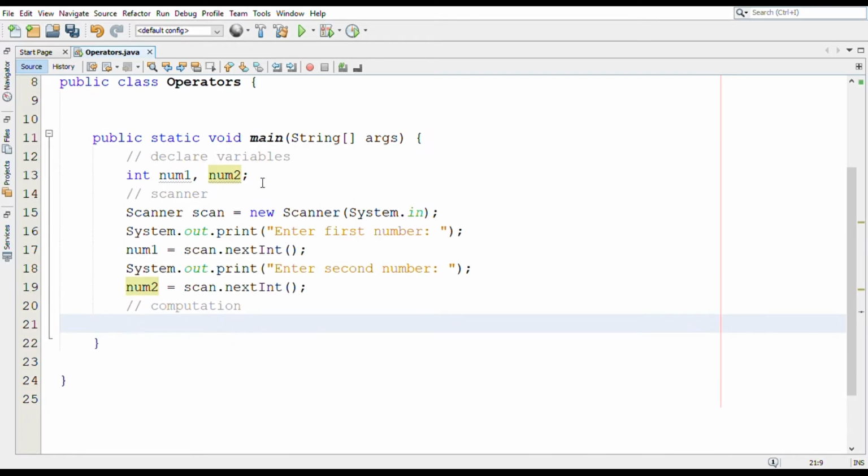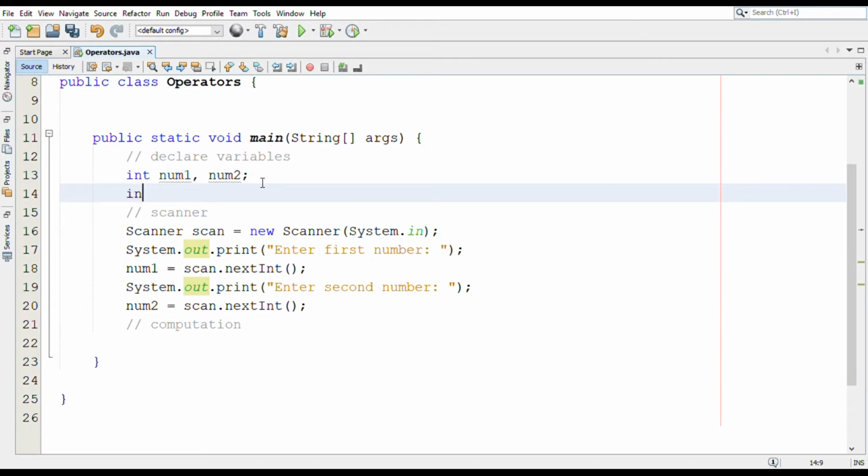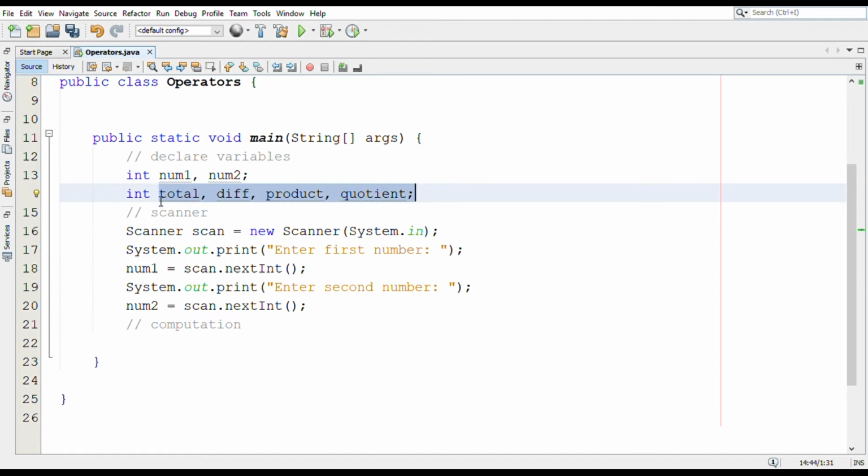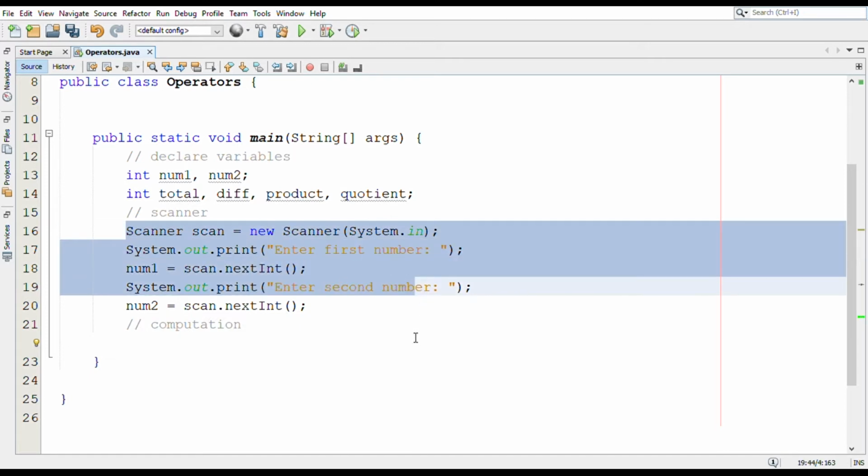So, ang gagawin natin, magsisimula tayong mag-declare ng isa pang variable para i-case natin yung dalawang variables na to. Nalalaman na natin gamit ang scanner. So, for this example, ang gawin ko is int total, difference, product and quotient. Meron akong apat na iba't ibang uri ng variables at dapat meron silang apat na iba't ibang uri ng sagot batay sa kung anong gawin ko sa computation at dun sa input natin sa scanner.